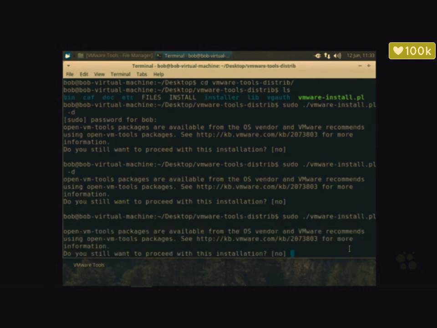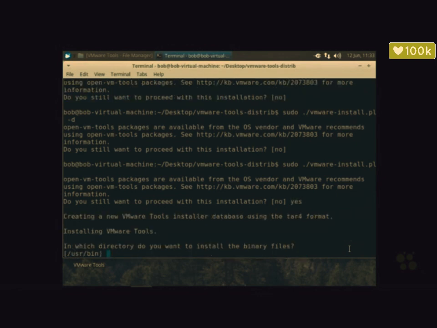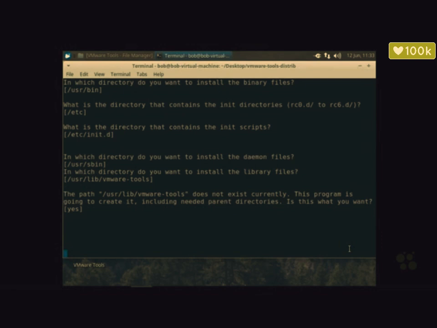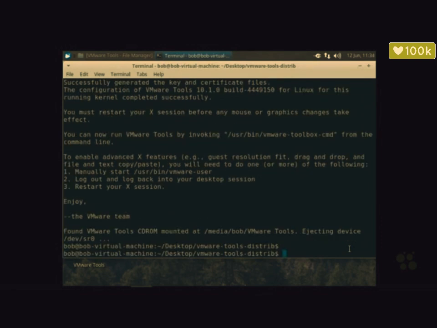Do you still want to proceed? We're going to type in yes, and then I'm going to go ahead and simply hit enter for all the other defaults, which I would have wanted to accept anyway. And it is done. Now what we want to do is we could reboot this virtual machine just to make sure that everything's in place.